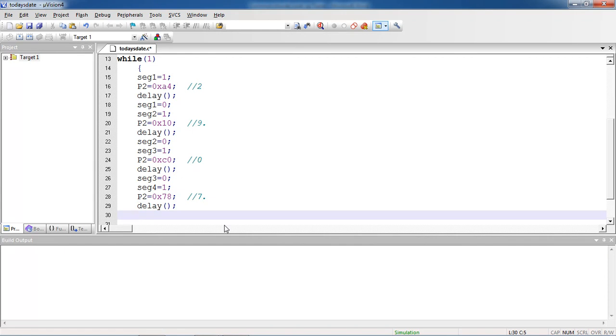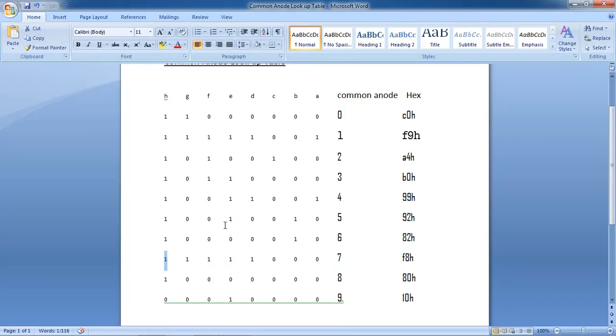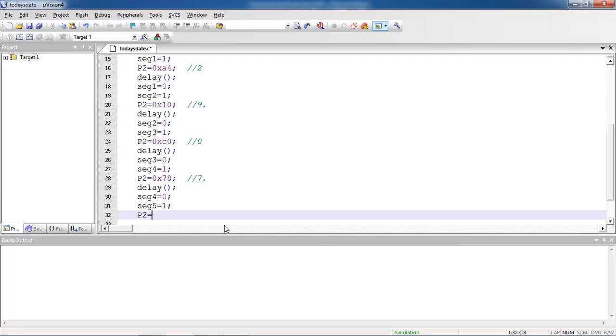In the next segment I'll disable the 4th segment as 0 and the 5th segment as 1. And what is the value here? I'm expecting 1. So what is the one equivalent value? F9. So F9 to your 7th segment. And apply some time delay.